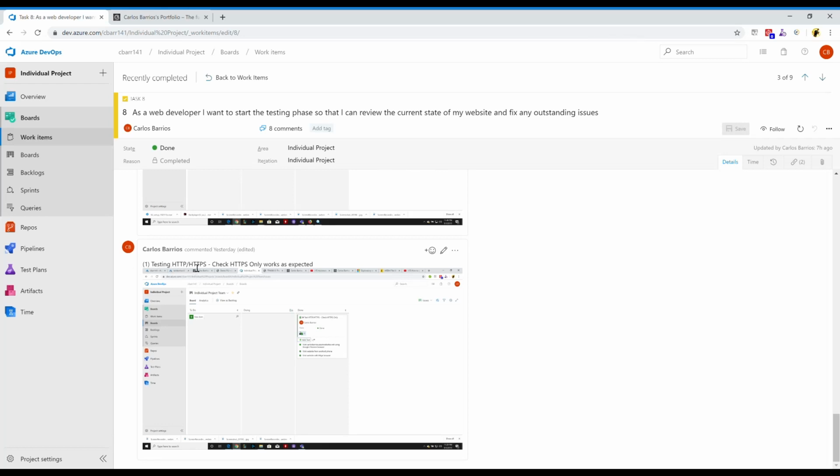Testing HTTP, HTTPS checks HTTPS only. Okay, it works as expected. If you type my URL, either way, HTTP or HTTPS, it's always going to go secure. Okay, that I did through the Azure portal. Okay, so here is my board with my issue and the test.